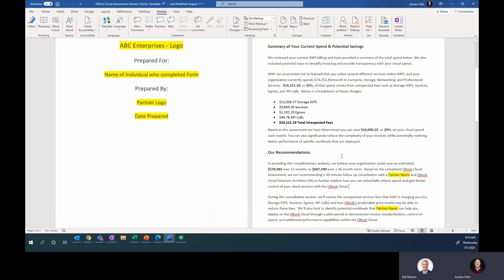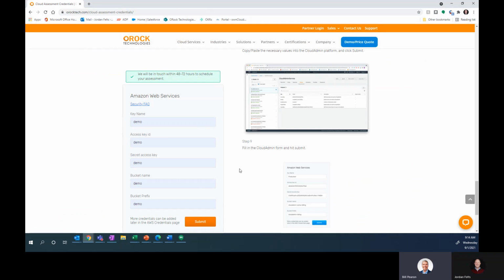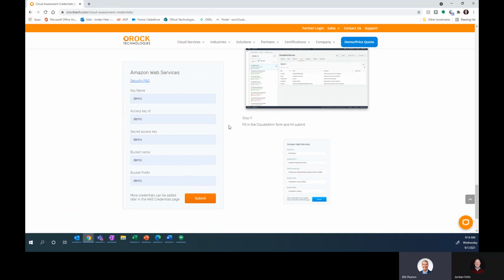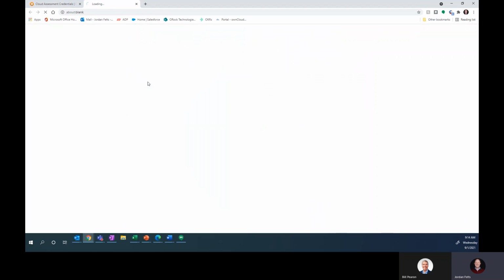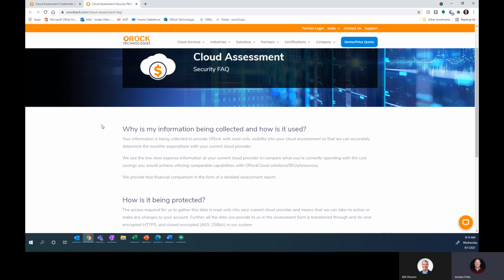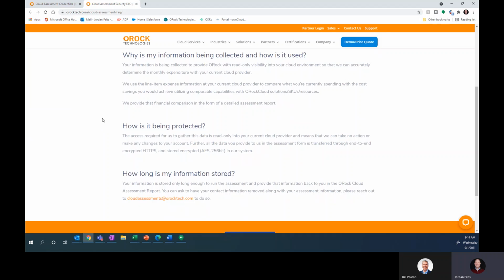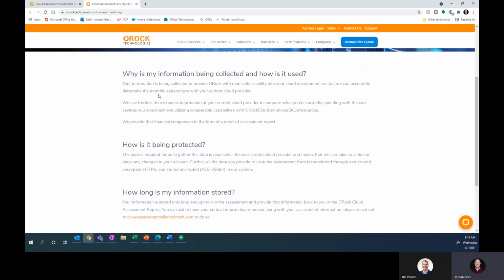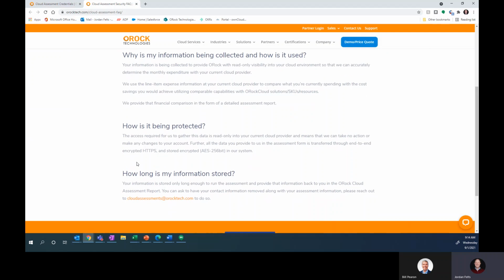Thanks, Jordan. It looks very simple and straightforward, but can you tell me about the security of this? It looks like it's APIing into the customer's billing data. Is that accurate? It is accurate, but it is a one-time snapshot, and it's a great question. We actually built a pretty basic FAQ for security in particular. Oftentimes we get asked, why is my information being collected? How is it being protected? And then here's a big one: how long is it being stored?